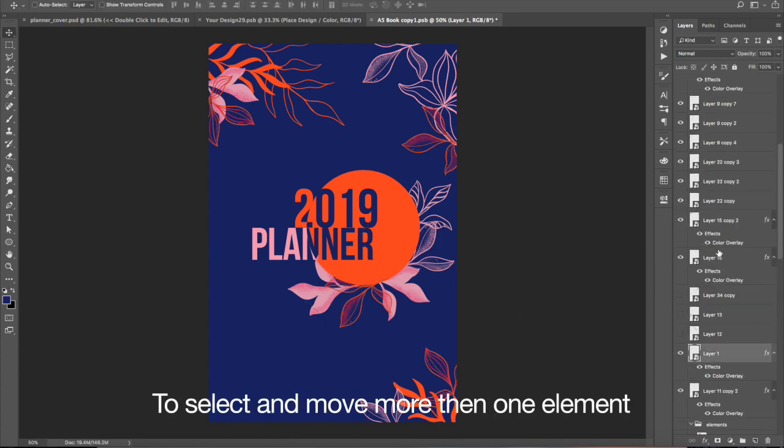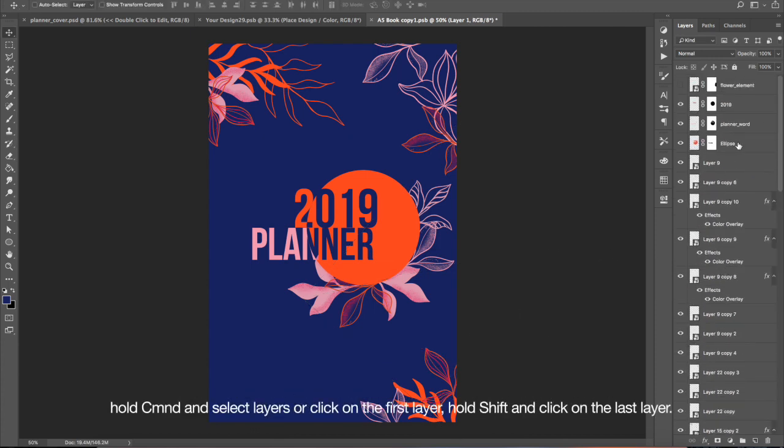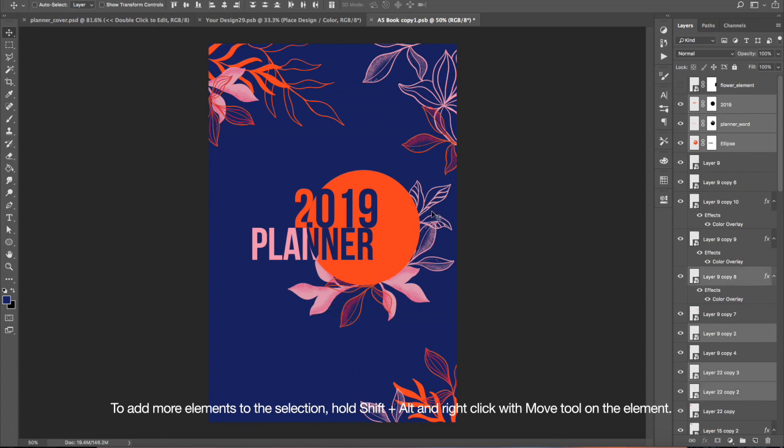To select and move more than one element, hold Command plus select a layer, or click on the first layer. Hold Shift and click on the last layer. To add more elements to the selection, hold Shift plus Alt and right-click with the Move tool on the element.